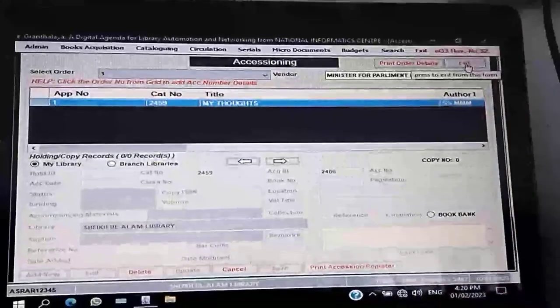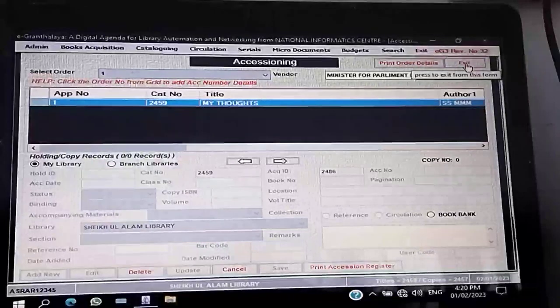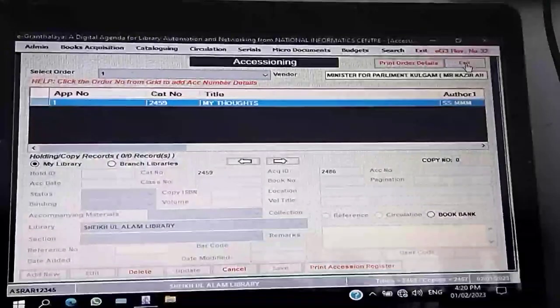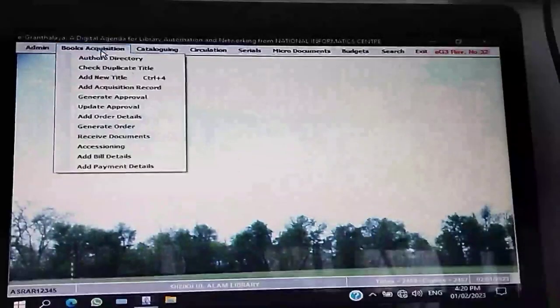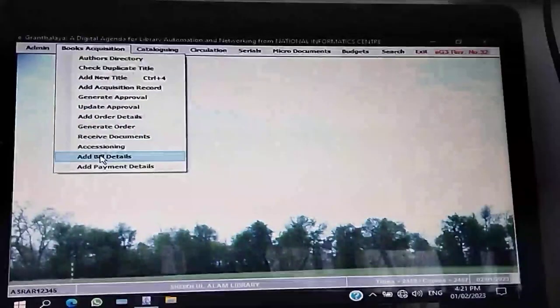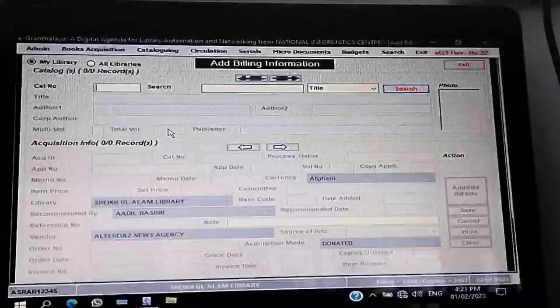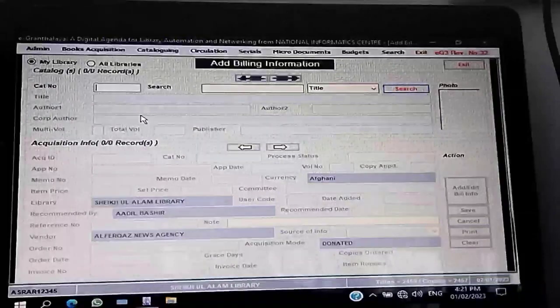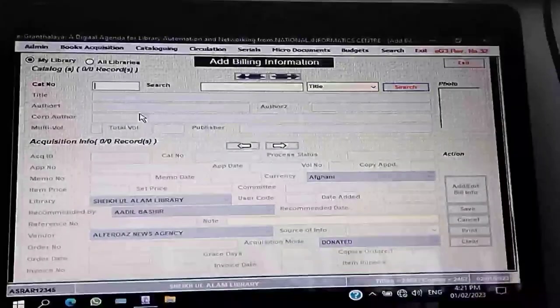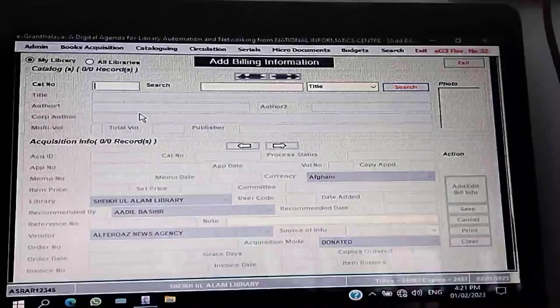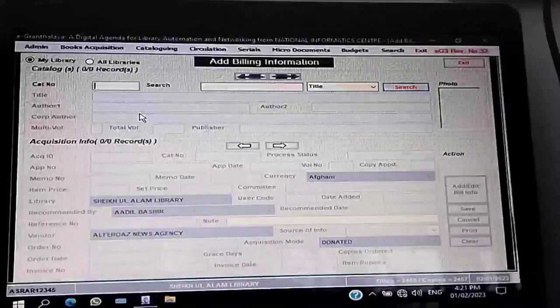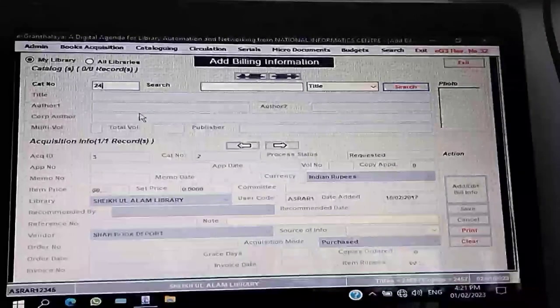I have provided the accession number, 2459. I will exit from here. I have provided the accession number to the book I have purchased. Now I will go to the second step, that is add bill details. Because while we have received the order, definitely the vendor would have sent the bill as well. So we will select add bill details, add billing information. We will provide the CAT number, which was 2459.